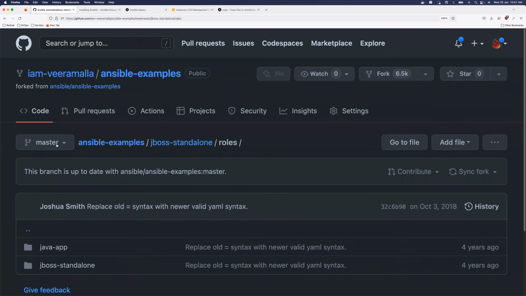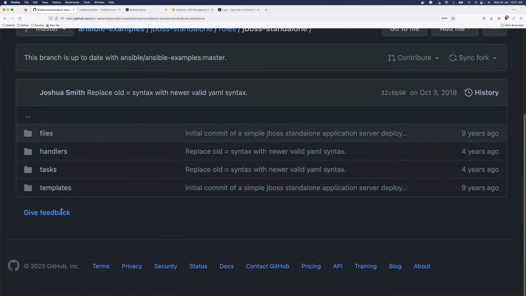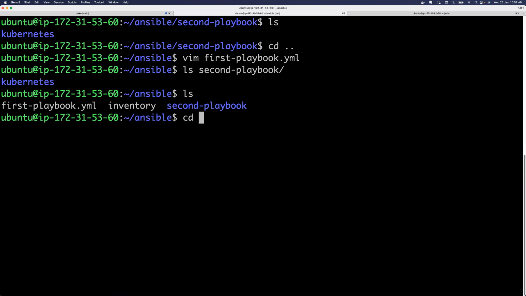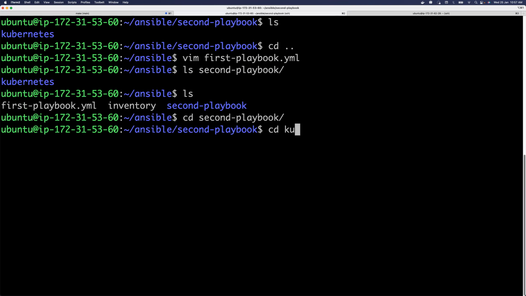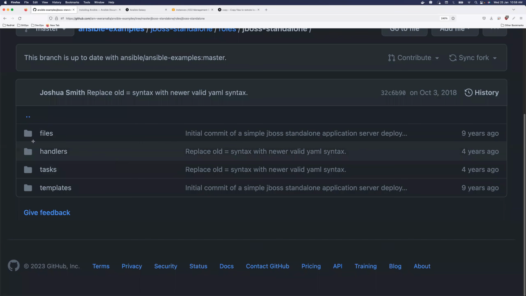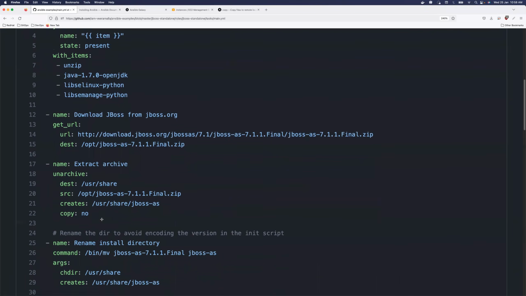Let us see what is in the JBoss standalone folder. Go to roles, and inside roles you have JBoss standalone. If you go there, we have all of these files and folders. By default you get a bunch of things, and if you don't require some of them, for example readme and defaults, you can delete them, no worries. Here you have files, handlers, tasks, and templates. Inside tasks, we write everything related to the tasks, that is all the tasks.